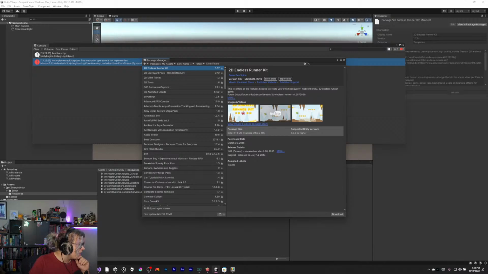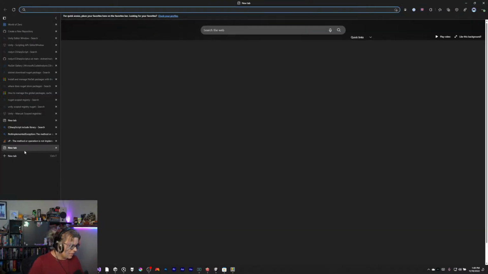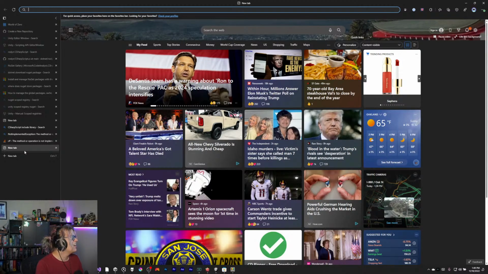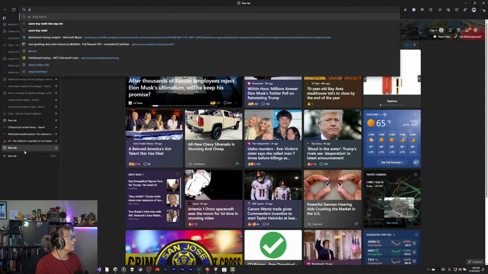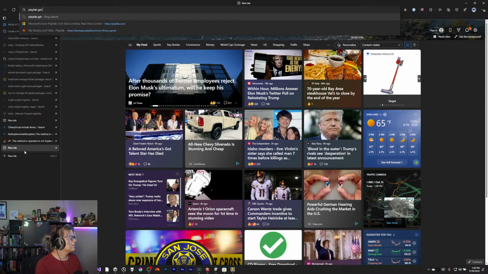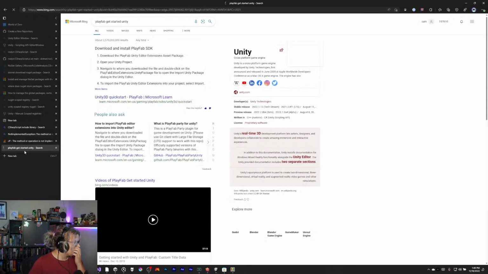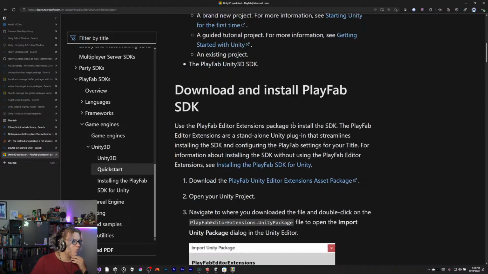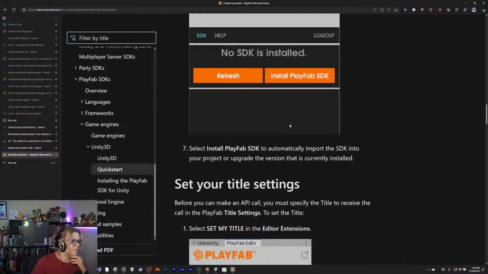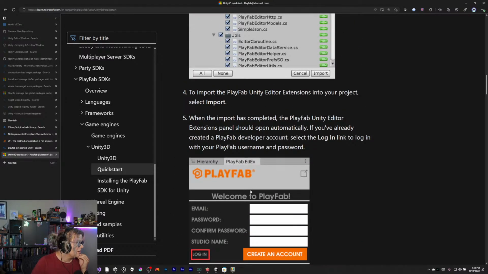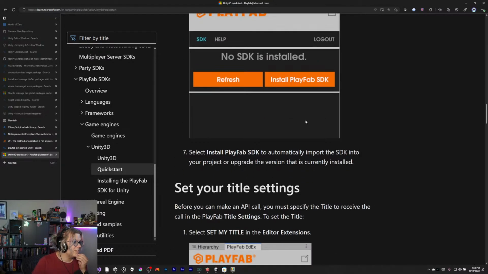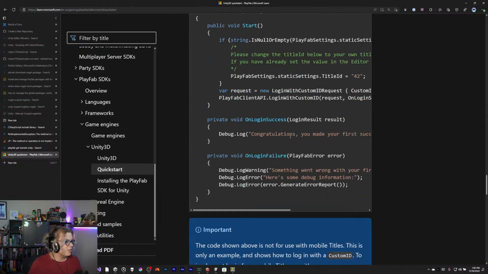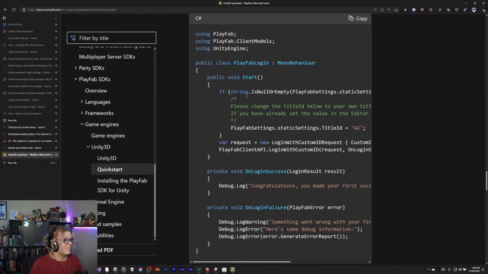They do have a demo. I don't remember. Let's go and do PlayFab get started Unity. They have a Unity tutorial somewhere. Here we go. That will walk you through how to get everything started up. And their extension just installs and you're good to go. So if you're interested in trying that out, this is all you really need.